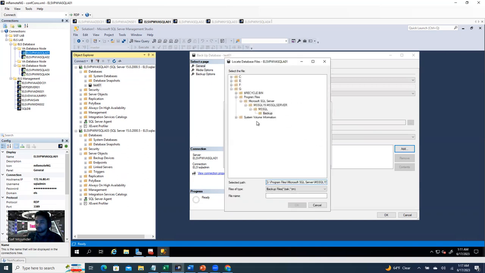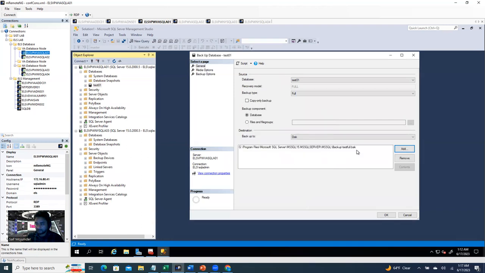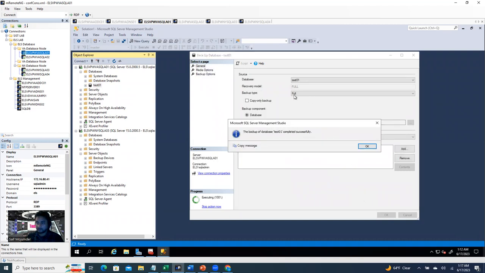And also you can select from here, backup, and you can name it test full.bak. You have to mention the .bak extension. Okay, so the same thing is here, which you get automatically, right? So click OK, and it's a full type, a full database backup with a full recovery model.